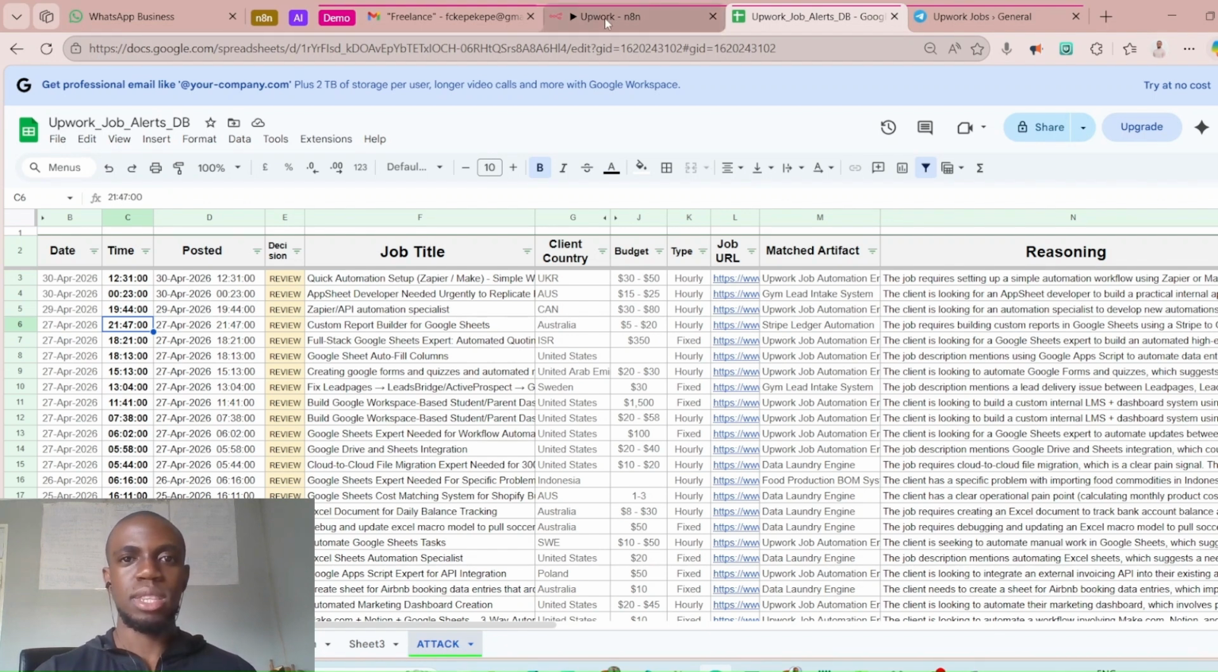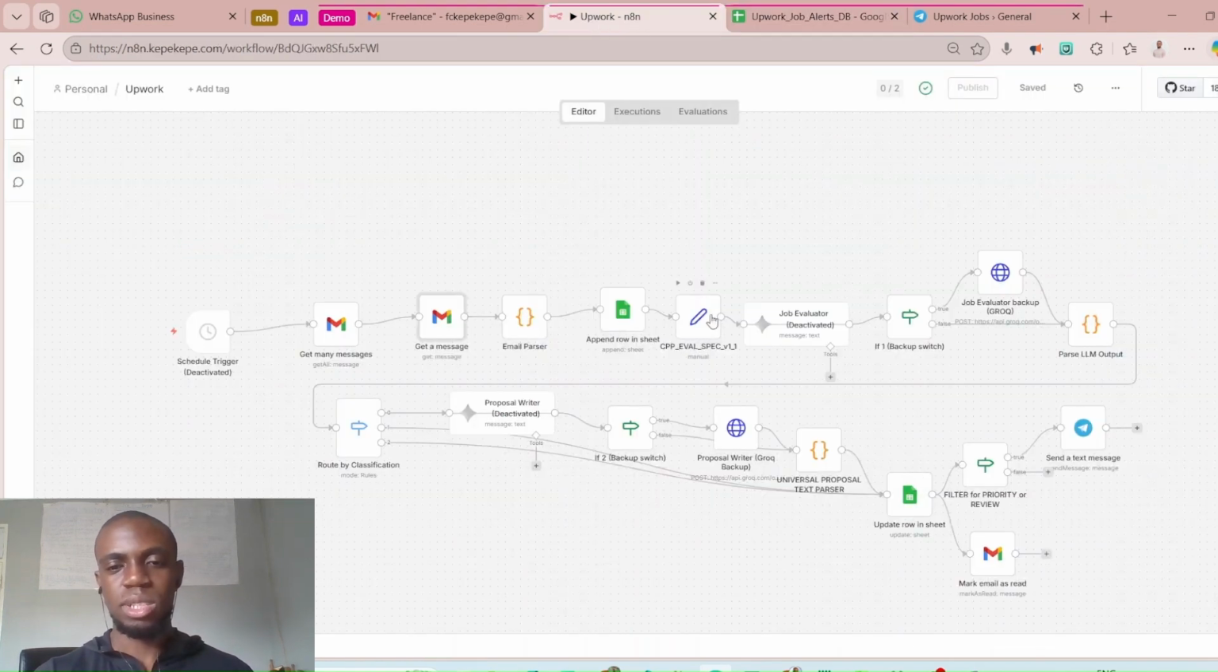From there, what the workflow does is evaluate all that data against my specific portfolio, so that it doesn't hallucinate, and so that it gives me something that I'm actually competent in, not just a generic proposal, right? And then it feeds that to the LLM. I primarily use Gemini 2.5 Flash. Currently it's deactivated, but that's the primary model.